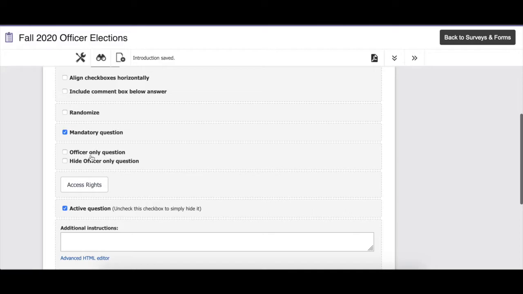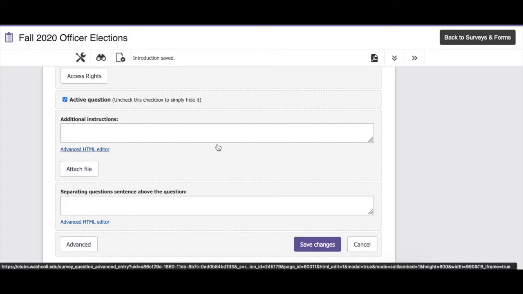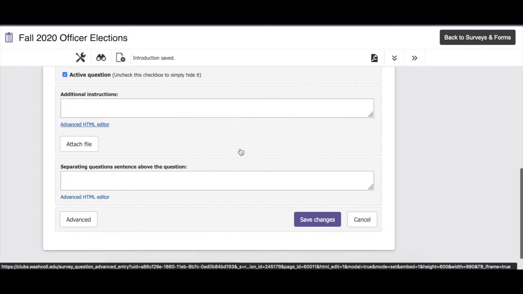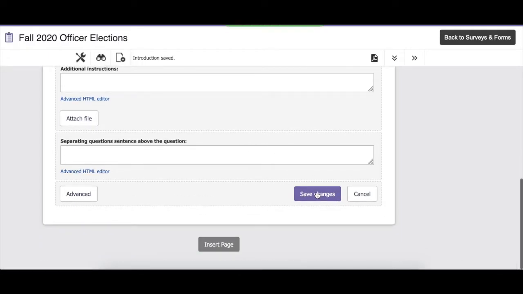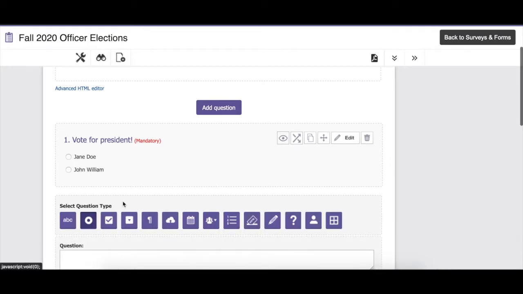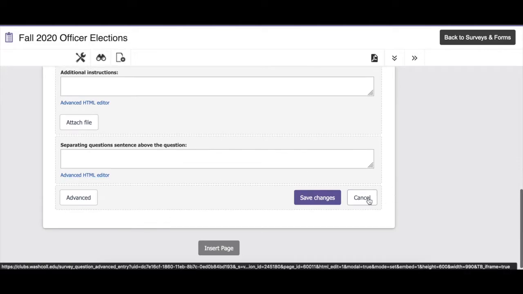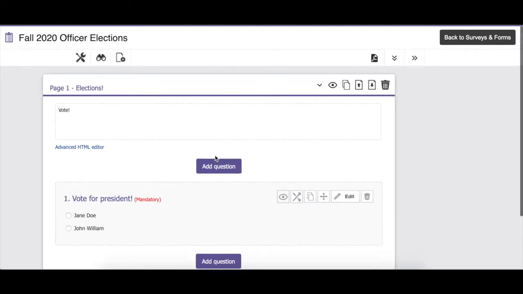So if you keep coming down, you see you have a couple other options. You can add additional instructions. You can put in a file. If someone had submitted a speech or a video, you could upload that here. And then we're going to go ahead and save changes. If there's more positions that you need to make, then you can go ahead and do an add question and then vote for, and the same deal as earlier. I'm going to go ahead and cancel this.